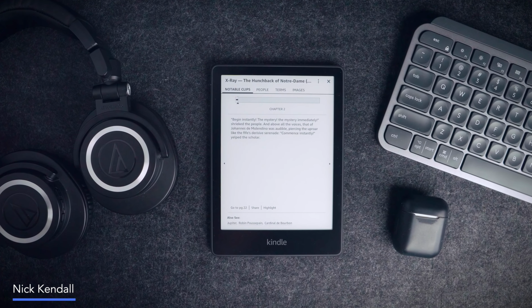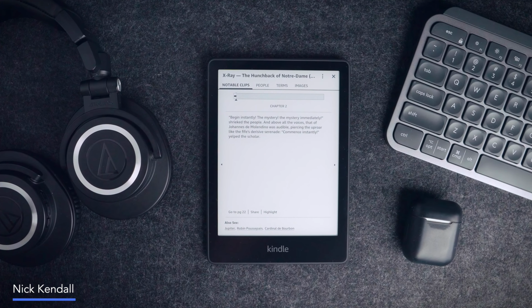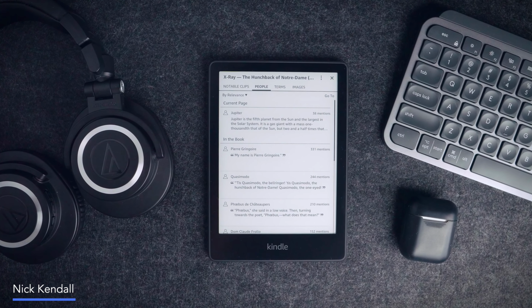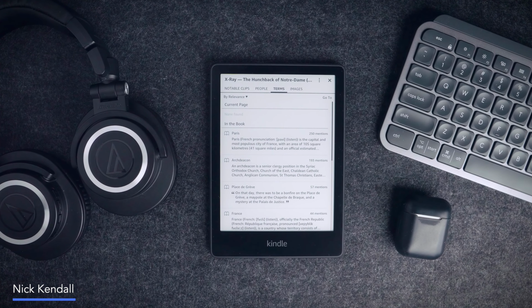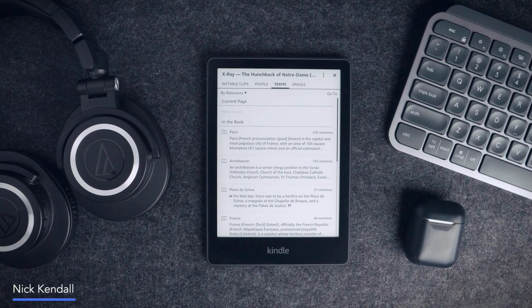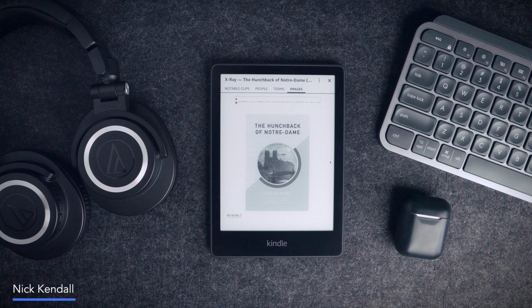For notable clips, you can see notable clips in the book. Then people, it shows the different people in the book. Terms has definitions of places and some of the terms in the book, and images shows all of the images within the book.